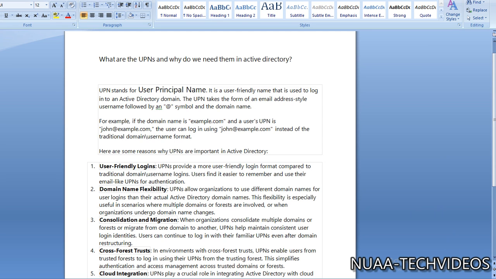So as we know, UPN stands for user principal name. It is a friendly name that is used to log in to an Active Directory domain. The UPN takes the form of an email address style username followed by an @ symbol and the domain name. For example, if the domain name is example.com and the user's UPN is john@example.com, the user can log in using john@example.com instead of the traditional domain name, then username format. At this point we will talk more about it and how we can use multiple logon types using our UPNs.